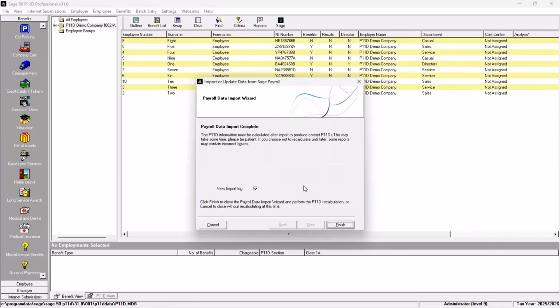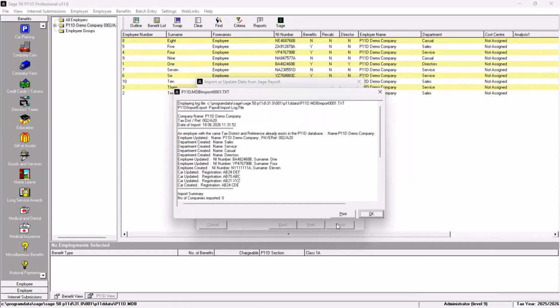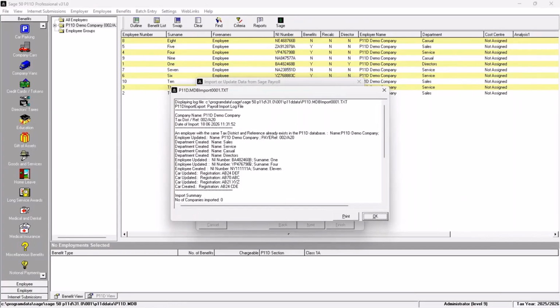We'll see the import progress on screen. And once the payroll data is imported, you get this confirmation screen that it's complete. It'll tick the box to view the import log. And then when we click on finish, it shows me here that I have a couple of employees where the information has been updated, and also an employee will be created in P11D. And then I've got some company cars that have been updated, including a brand new company car record created.